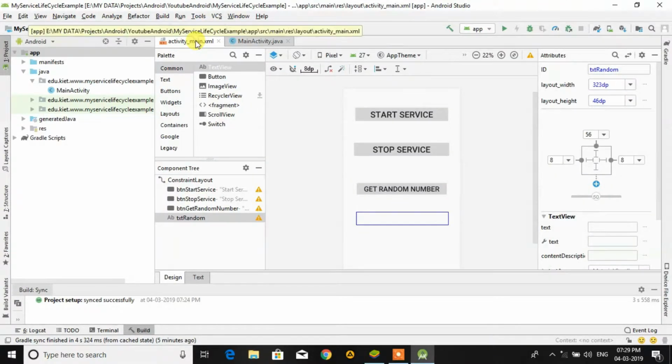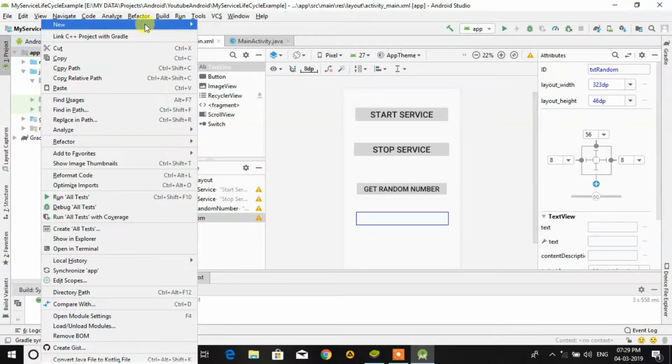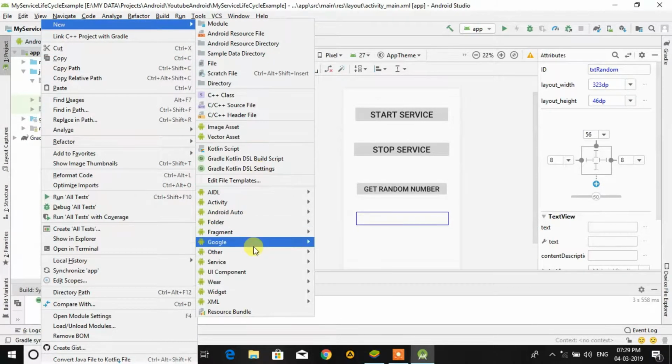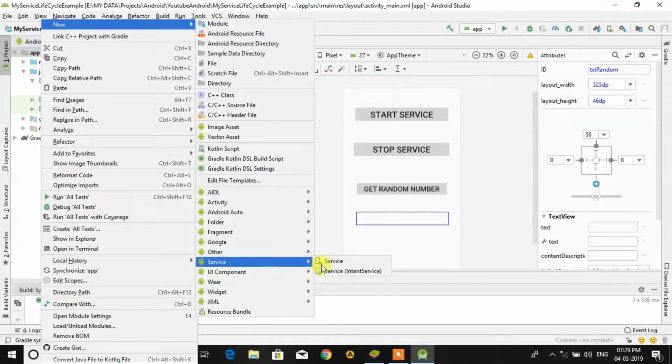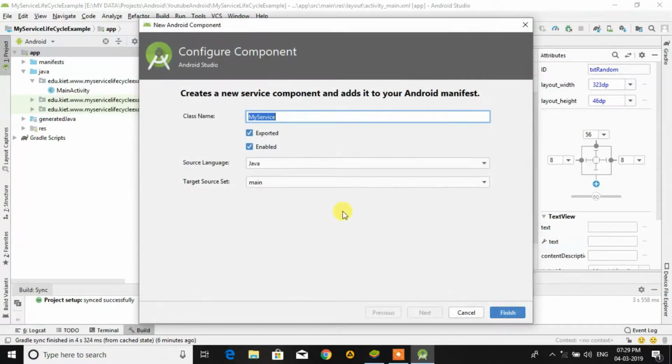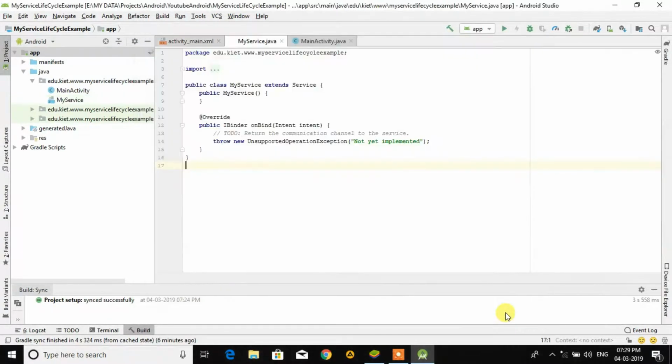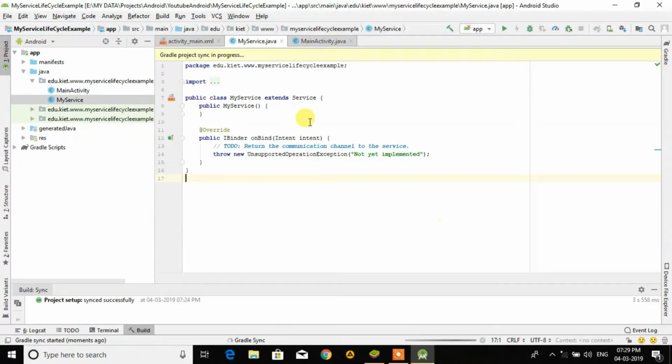So first of all, we have to take a service. Right click on this and go to New, then go to Service, take a new service. The name of the service is MyService, finish. So like this we have the service, and we have an onBind method also. We have to write code in this particular function, so we are commenting this out.